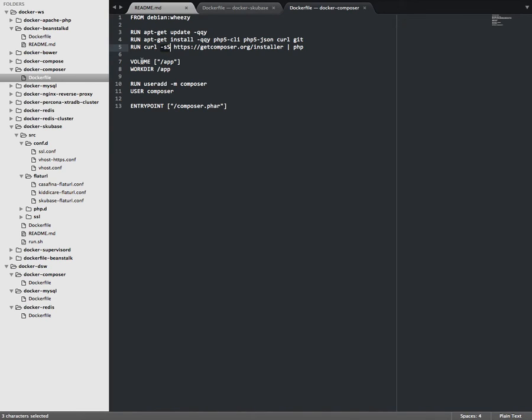Okay, so this is going to be the working directory. So when we fire that image into a container, that is what it's going to execute commands on. Okay, and we're going to say our entry point is the Composer file. Okay, we also add the Composer user to run the Composer commands instead of running it as root.